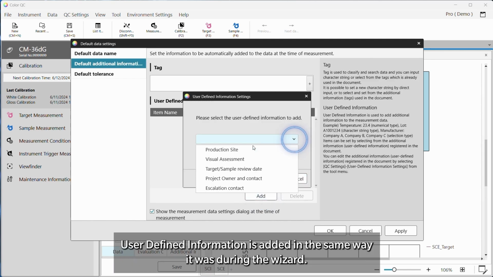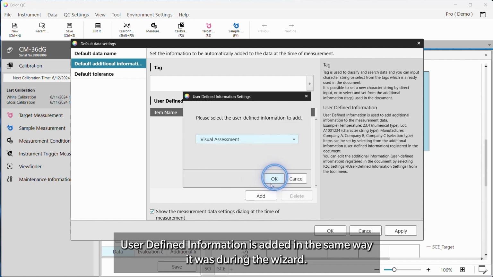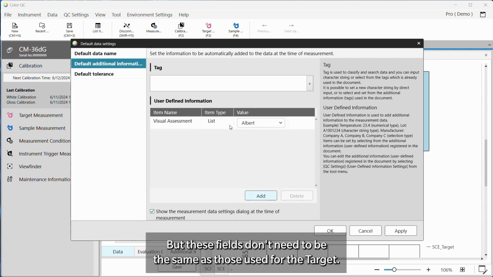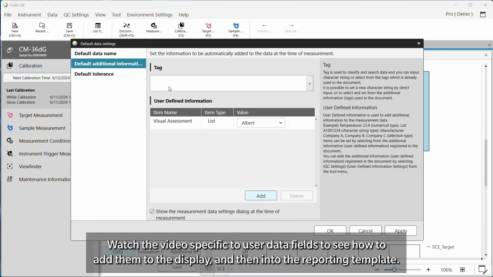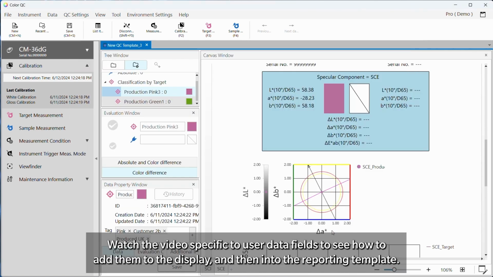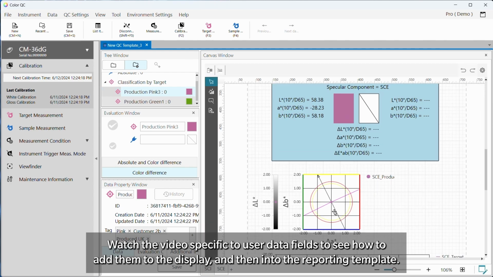User-defined information is added in the same way it was during the wizard, but these fields don't need to be the same as those used for the target. Watch the video specific to user data fields to see how to add them to the display and then into the reporting template.